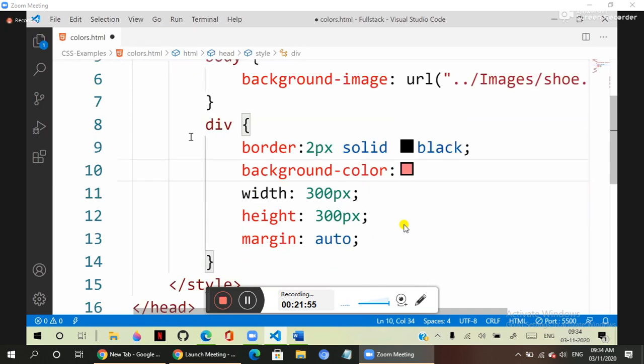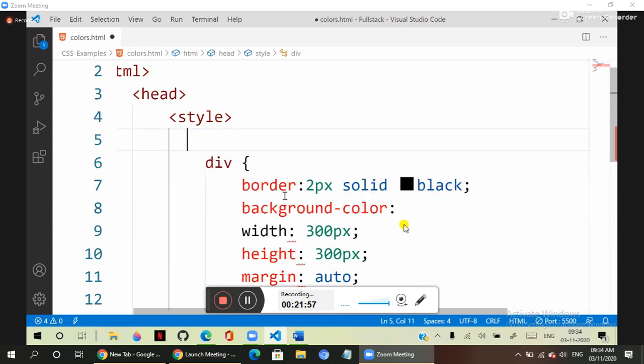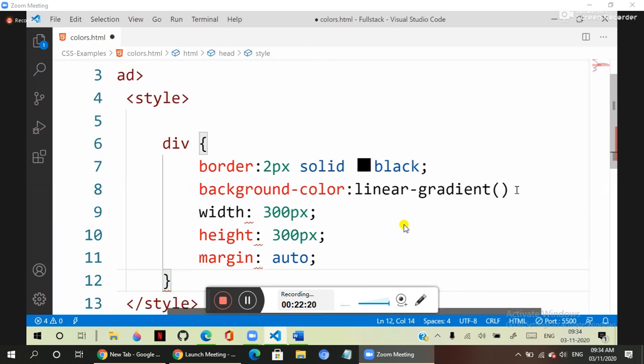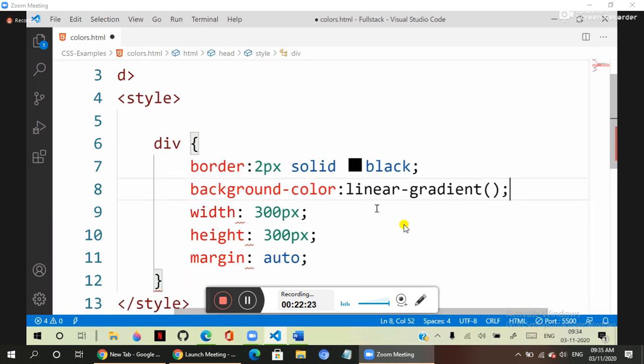I will remove the body background. Now for the color, we should use linear-gradient. Linear gradient is expecting values. So what are the values to define for the linear gradient? I am using the linear gradient.